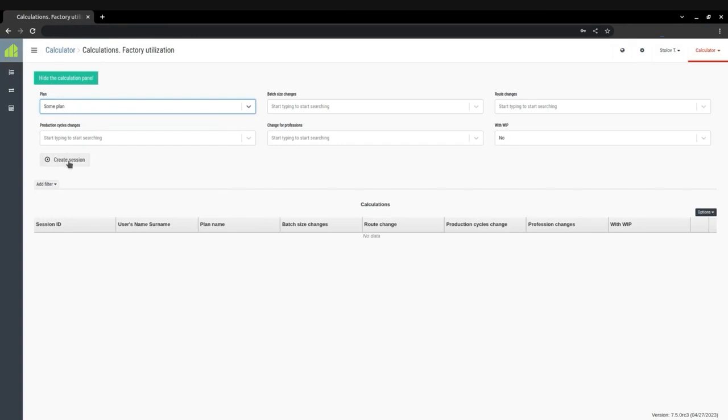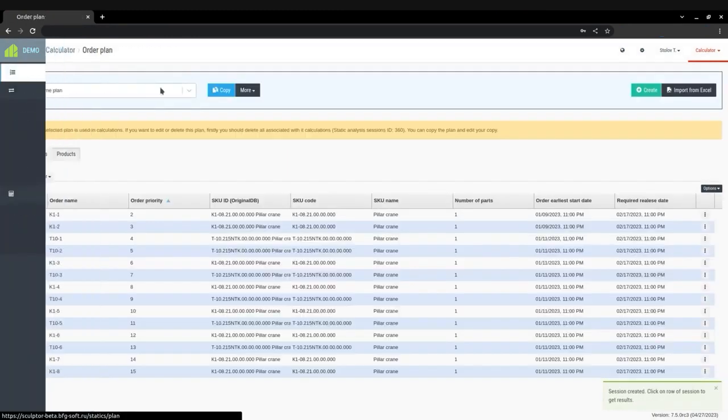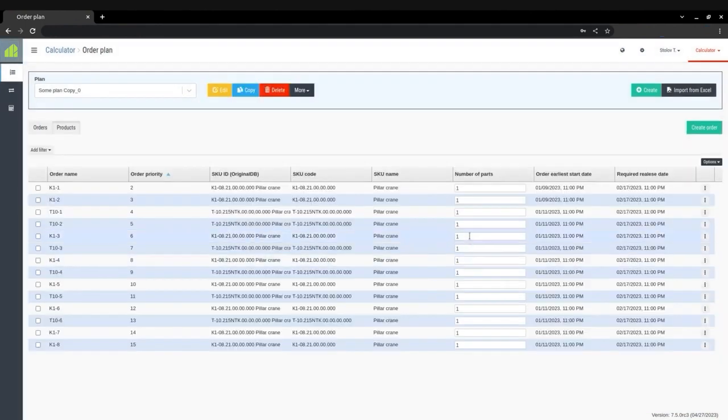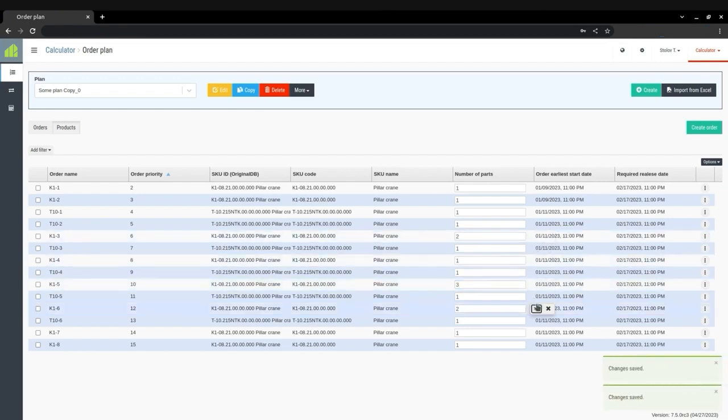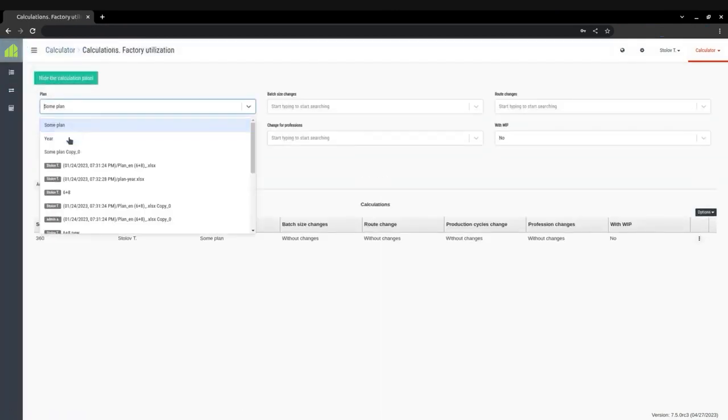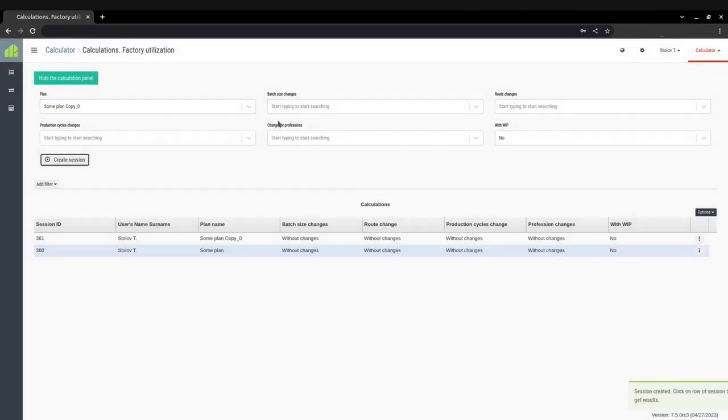Now, in that base plan, let's copy it and do random changes. Let's suppose that it wasn't even us who did it, but someone did in the external system and sent us the new plan. Let's calculate the changed plan and make a comparison.